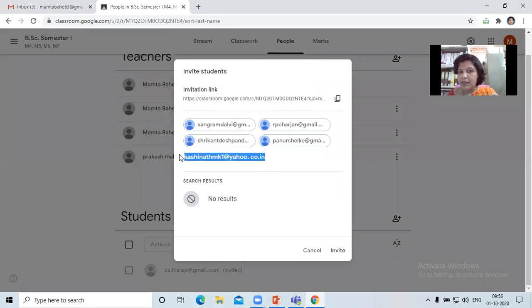I hope you can understand that whenever you are entering it, you will check that it should not be any other than Gmail. Okay, so now I have 4 participants to work on it. I'm clicking on invite.